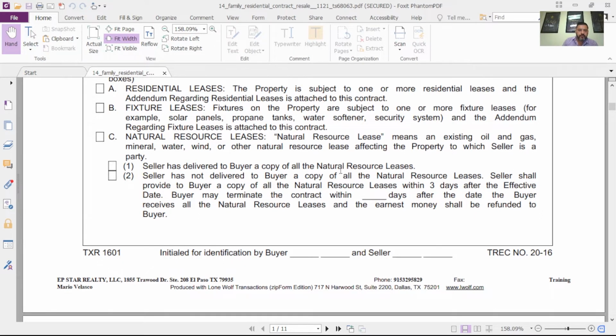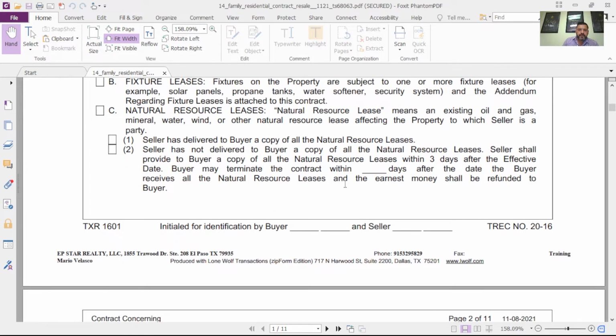Now let me tell you, here at the bottom of every page, you're gonna see this portion where it says initials from buyer and seller. Just so you know, your buyer is gonna have to initial every page at the bottom. And once the seller agrees to this agreement, they're gonna initial on the other side. So you're gonna see these on almost every page of this offer.